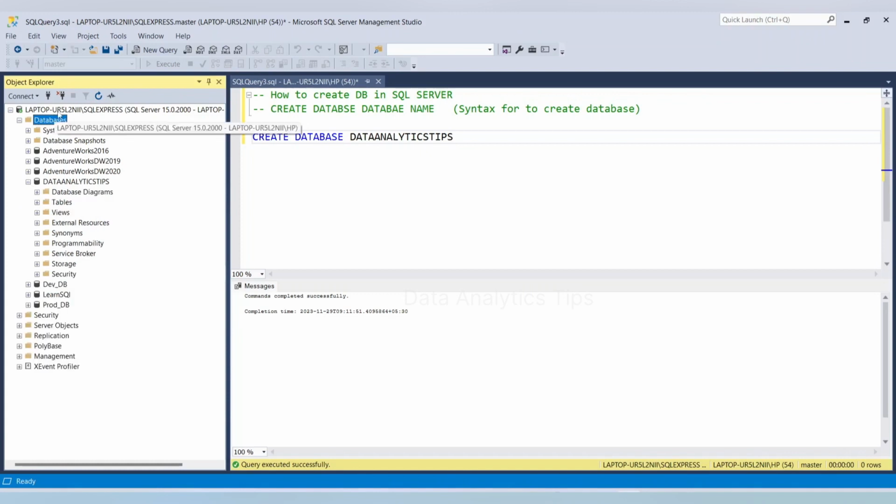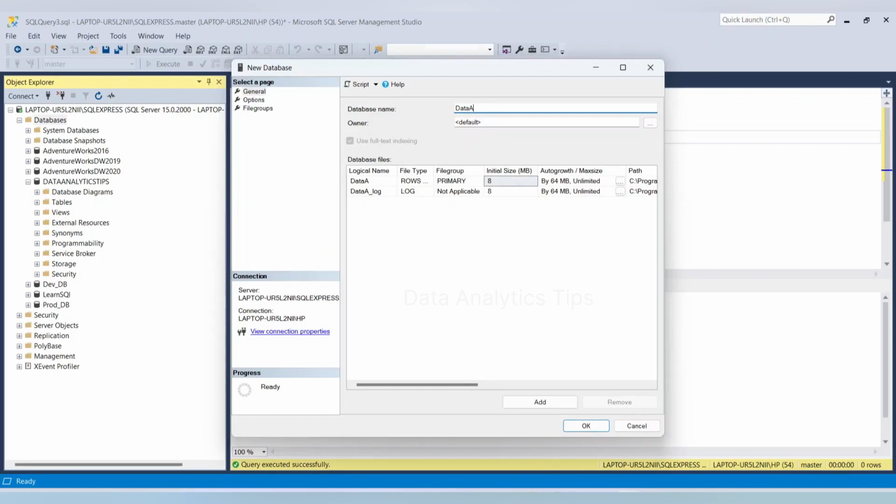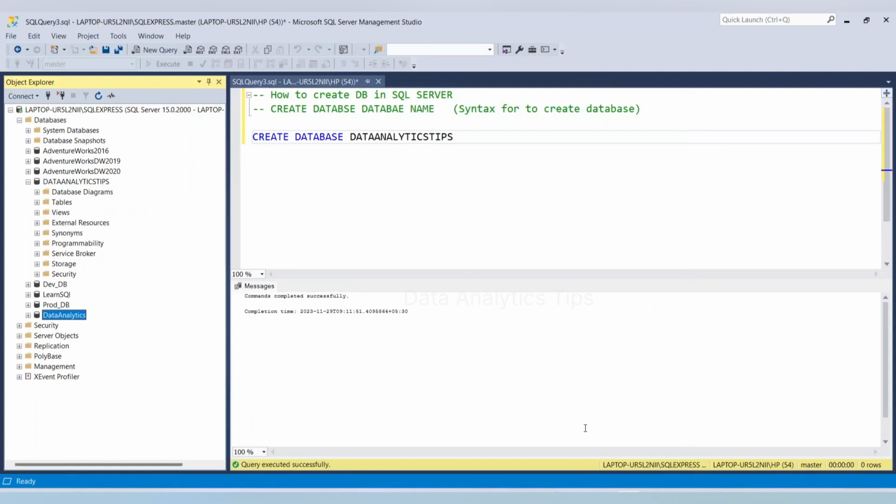In the server you can see there are multiple databases available, and in one database you can see the tables. Another way to create a database is to right-click and click on New Database. Here you can give the database name. Suppose I am giving Data Analytics and just hit OK. Here you can see Data Analytics is another database on the server.